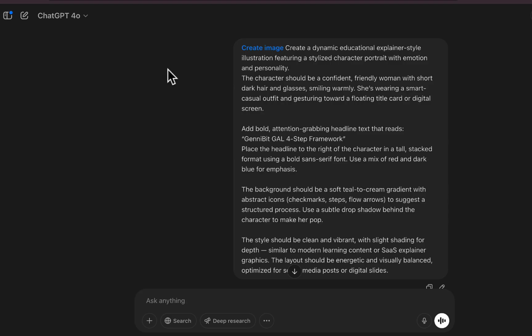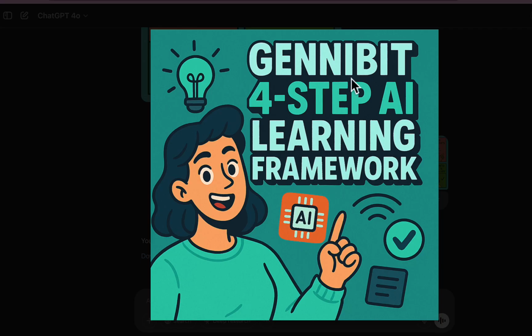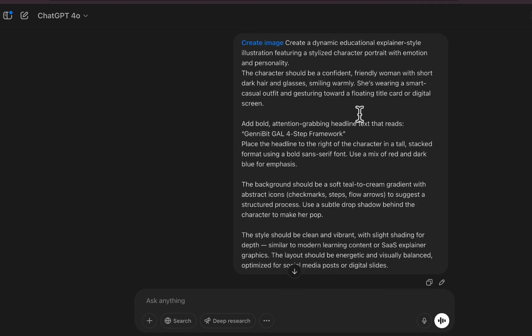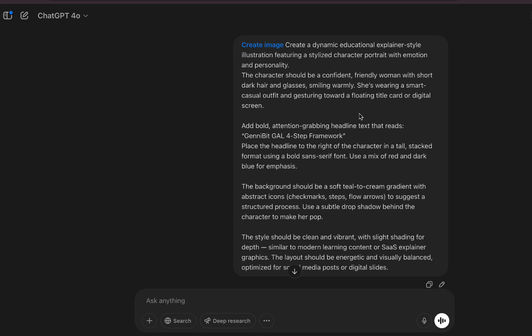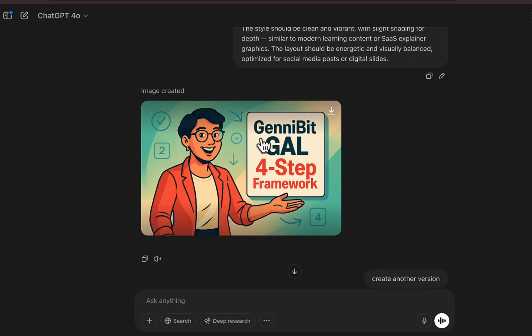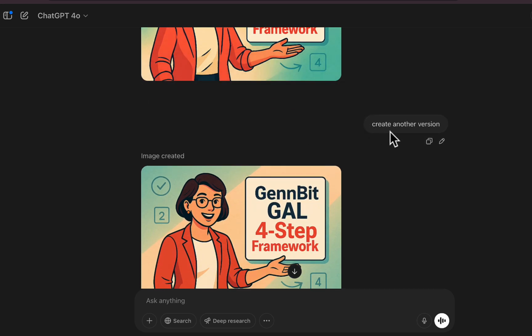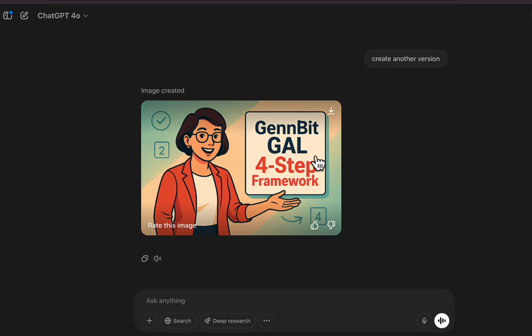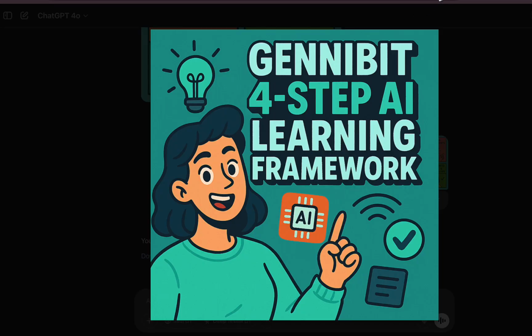So here is the thing. I created another version of this particular explainer illustration, but this was detailed using the Imagene prompt generator, which I'll talk about briefly. You see, we have this, then I said create another version. We have this, right? So we can decide to go with this or go with this.